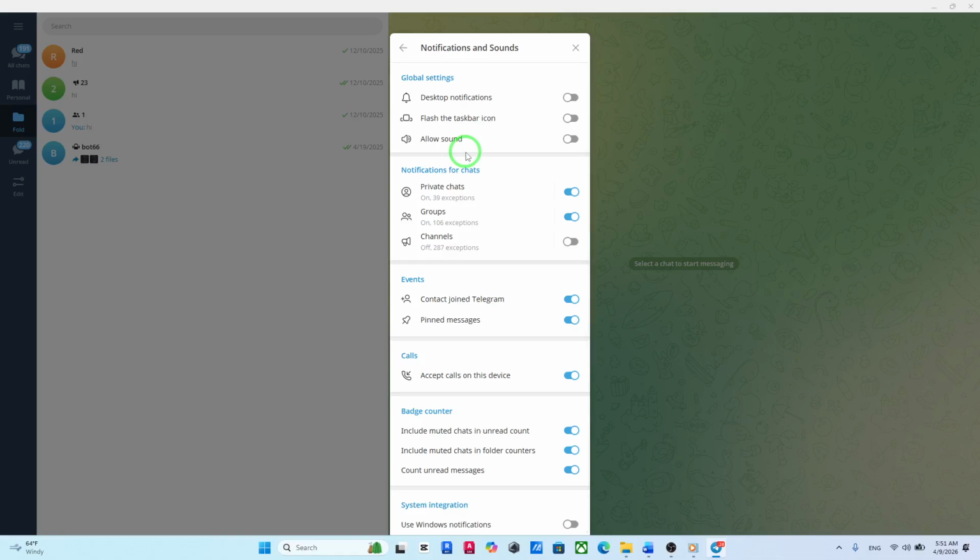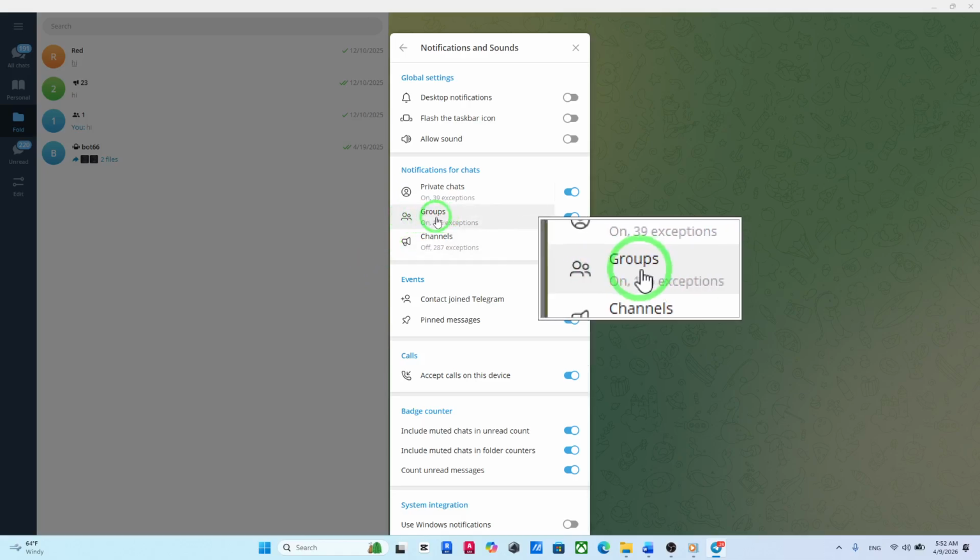Next, select the Groups option. This is the part dedicated to all your group chat notifications. By default, Telegram keeps notifications enabled so you don't miss any messages, but that can get overwhelming if you're part of multiple active groups. Now, to disable them, simply toggle off the notification switch.